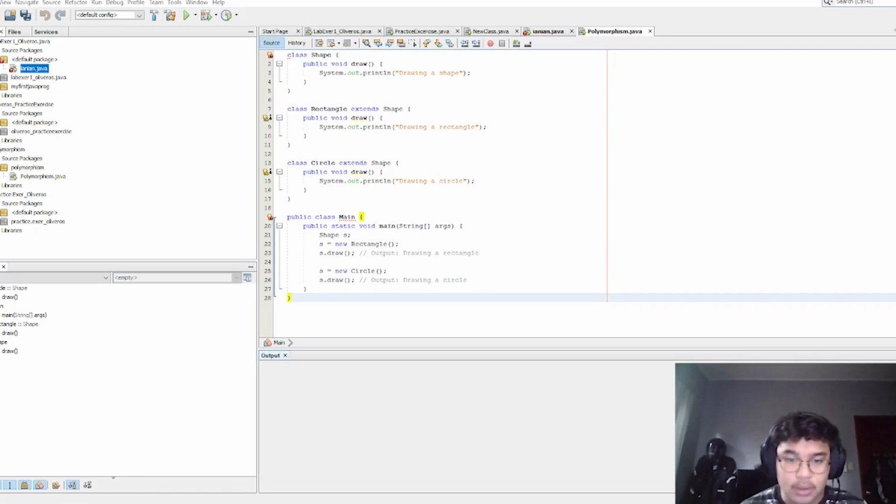In this example, the shape class has a draw method which is overridden in the rectangle and circle classes. The main class creates objects of the rectangle and circle classes and assigns them to a shape object, then calls the draw method on the shape object, which will call the overridden method in the rectangle or circle class.